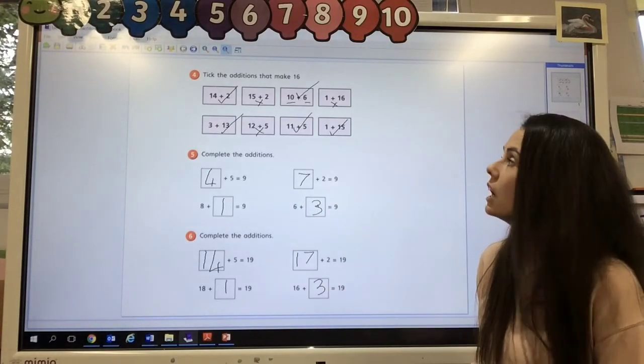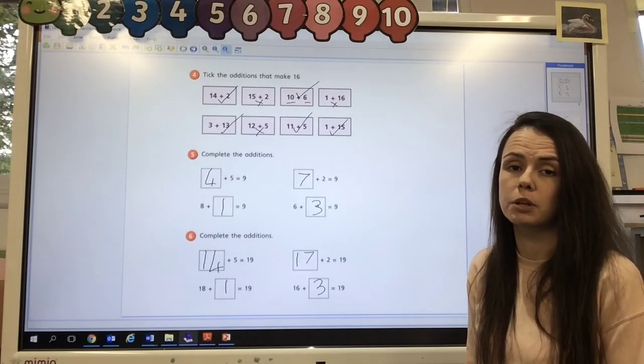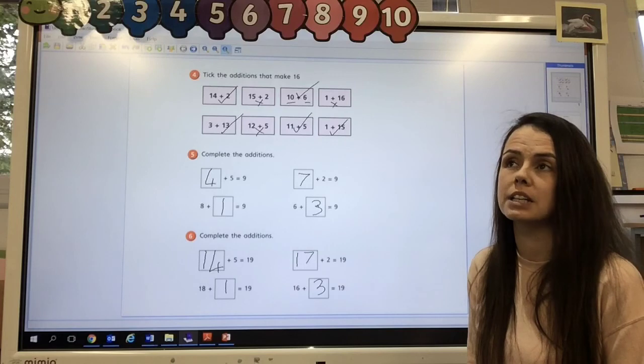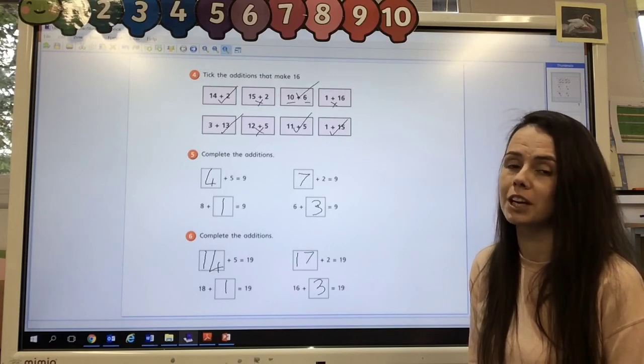Well done. Fantastic work today, Year 1. It's a little bit confusing using our number bonds to make 20, but the more we practice, the better we will get. Keep up the good work, and I will see you for more home learning soon.